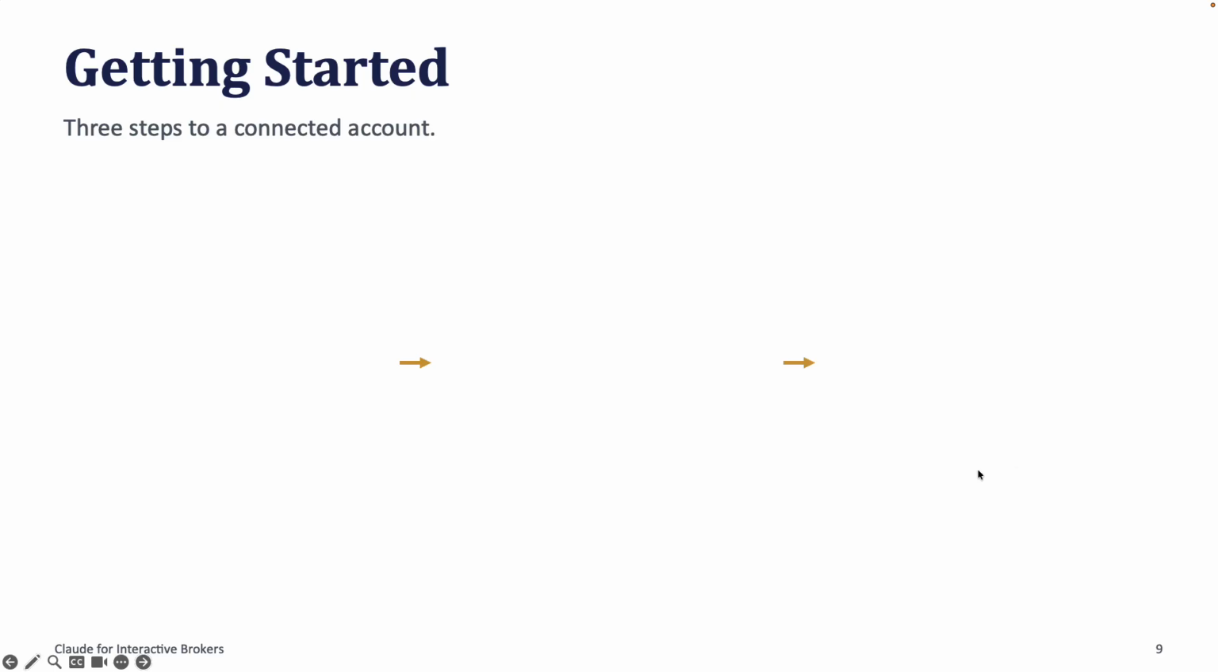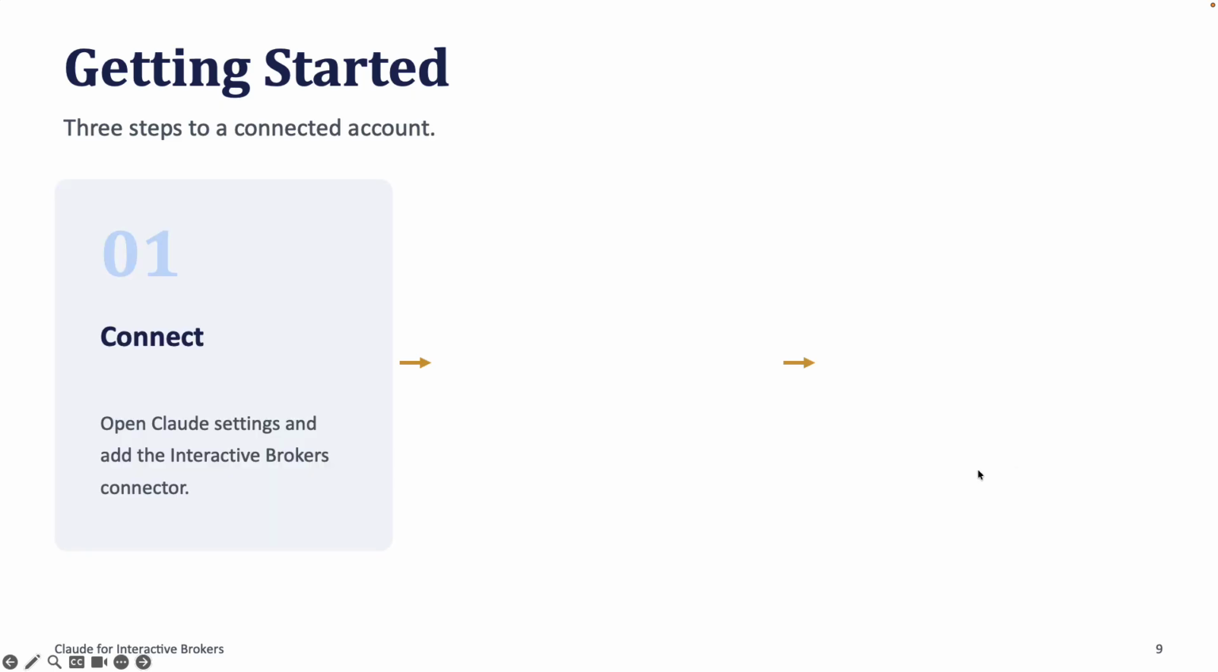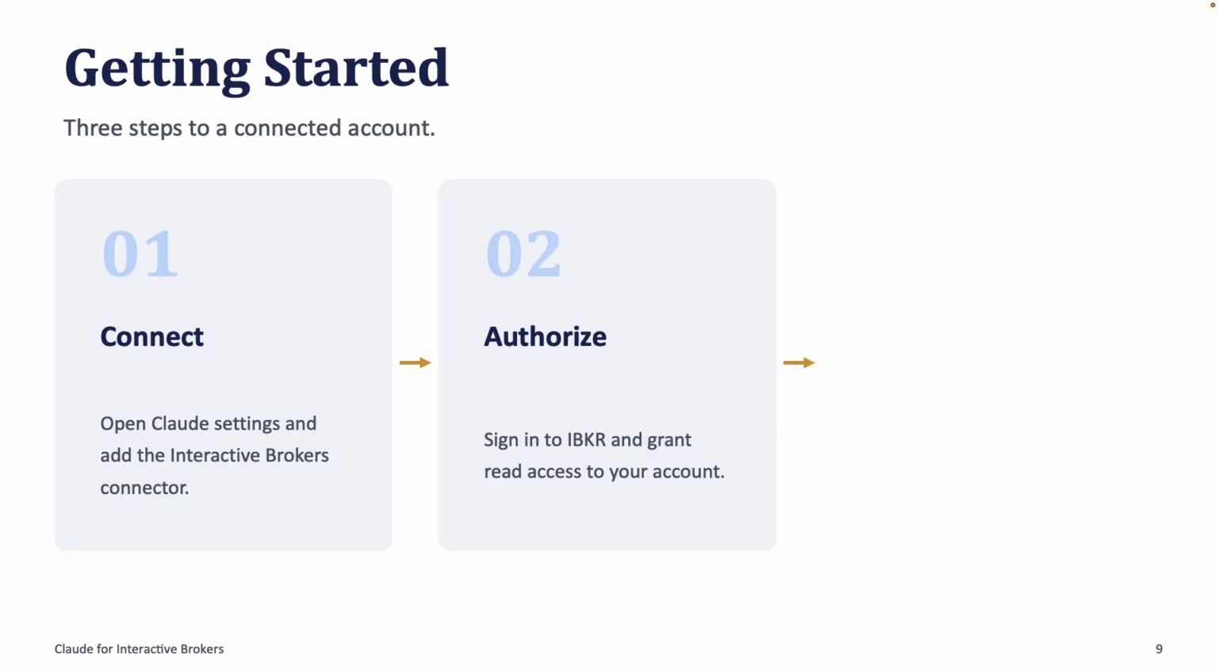So getting started, what do we do? First, you connect. You open Claude, or if you're not familiar with Claude, first get your account set up at Claude, and open Claude settings. Then you authorize. You download the connector, then you log in, put your IB information in there, and it connects. Once it's connected, you'll see that the IBKR connector is connected, and you can start asking questions similar to what I just showed you earlier.